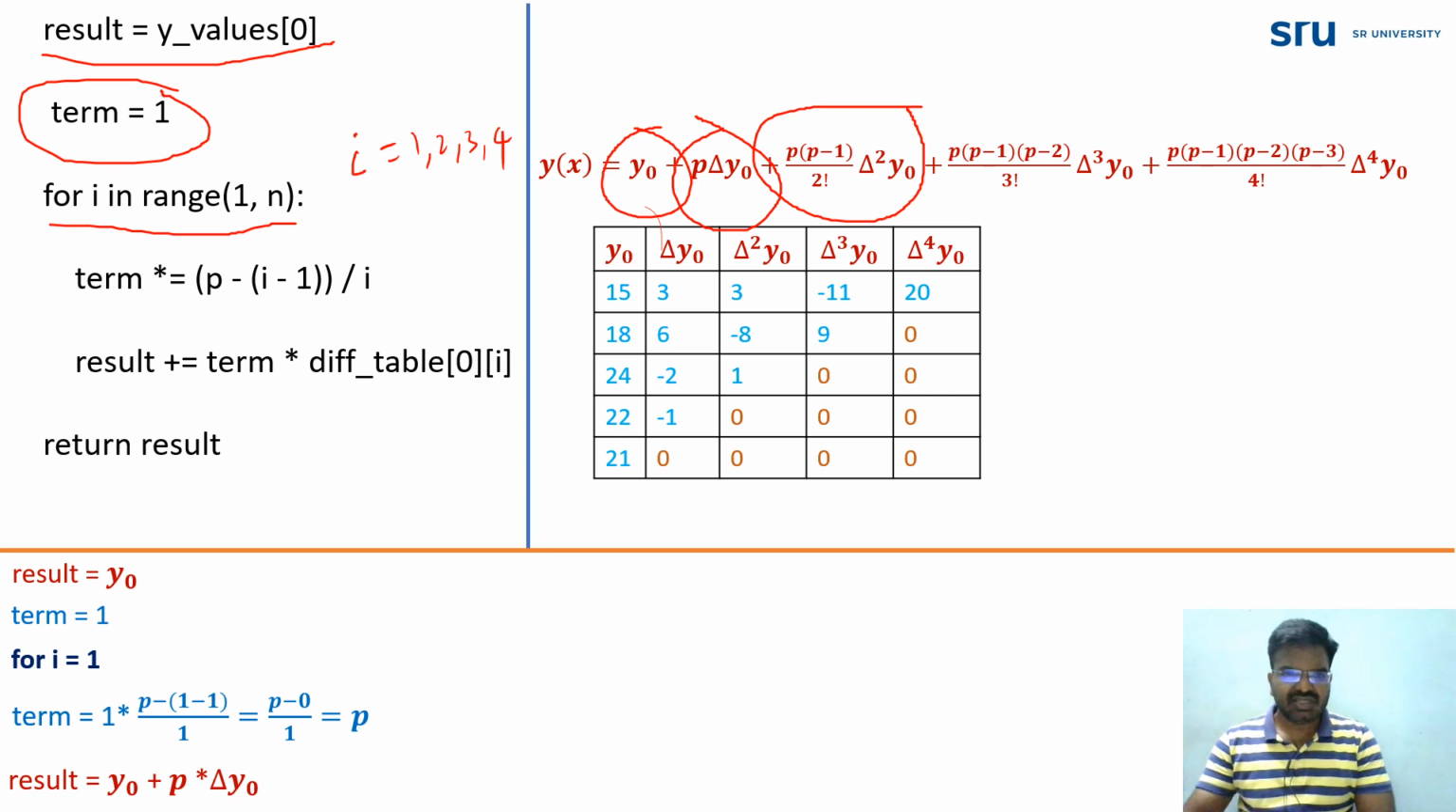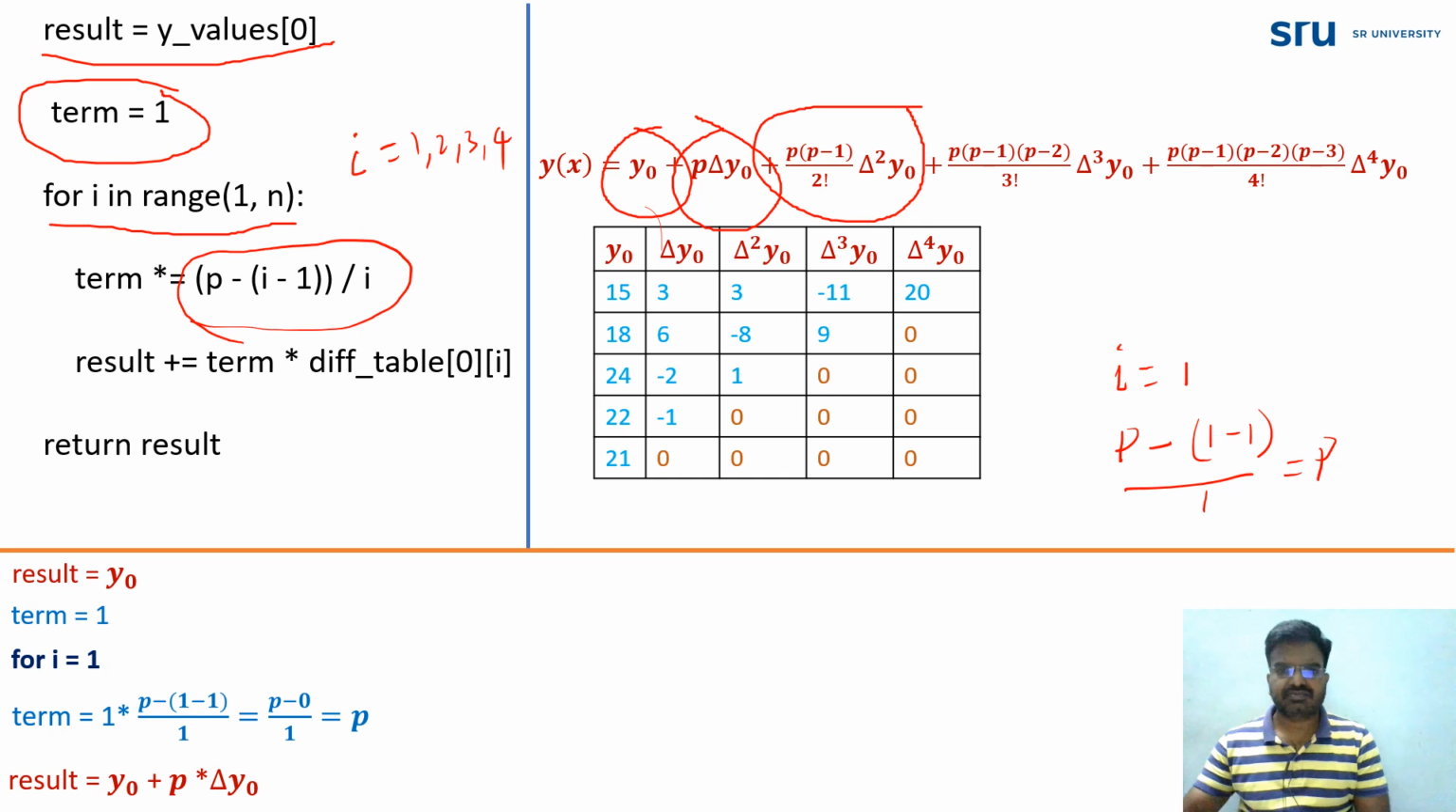See, you can observe that I'm initiating the term value with 1. Now I'm updating the term by using one simple formula here: P minus I minus 1 by I. When I equals 1, what is the result you can see? P minus I minus 1 means 1 minus 1 by 1. That is P. Okay. Next, what is the second term? P into delta y naught. Okay, I got P here.